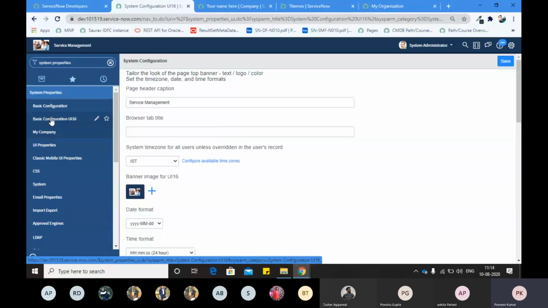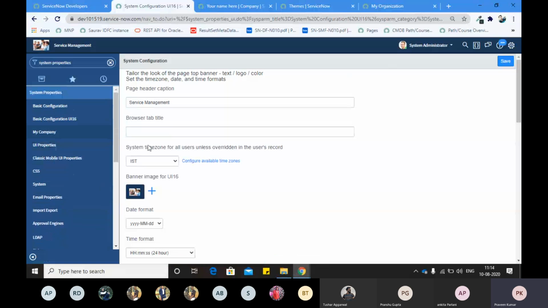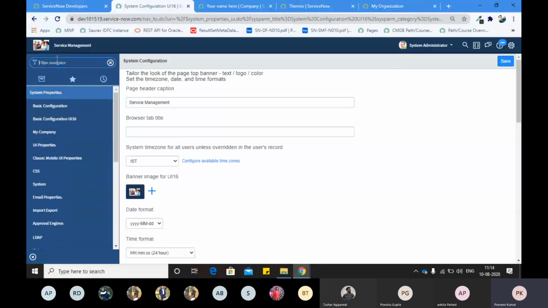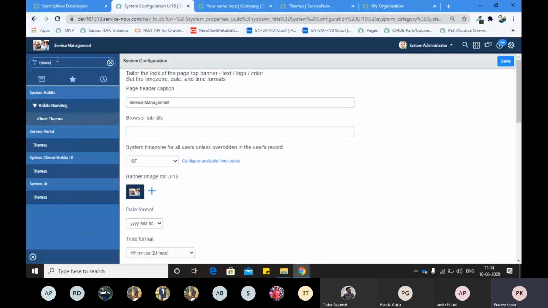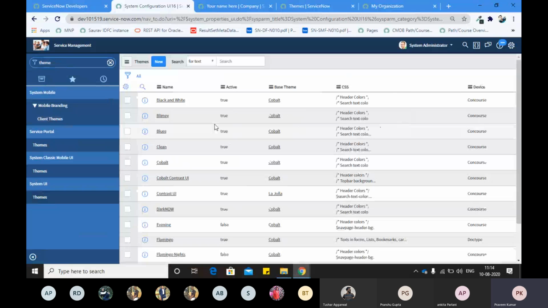Correct. Now, as I told you, we can decide our own theme as well. Here, if you go down, or you can type here themes, you can see System UI. You will click on themes. All the themes, black and white, blues, you are seeing here. Black and white, glimmery, blues, clean, cobalt. All these themes are here.